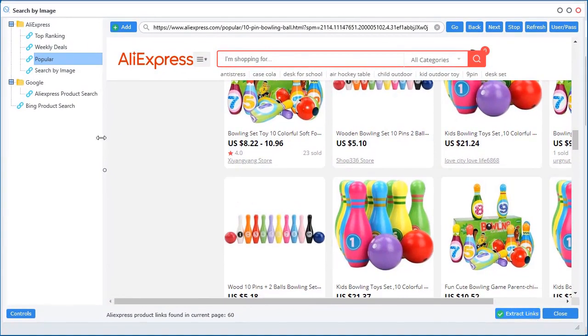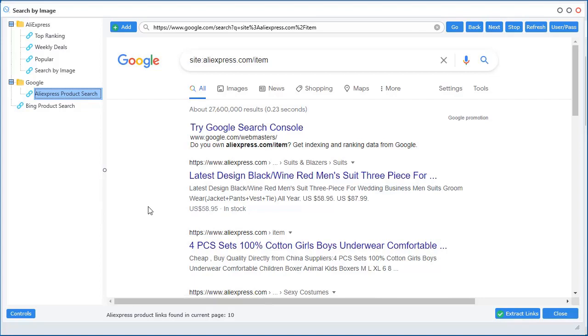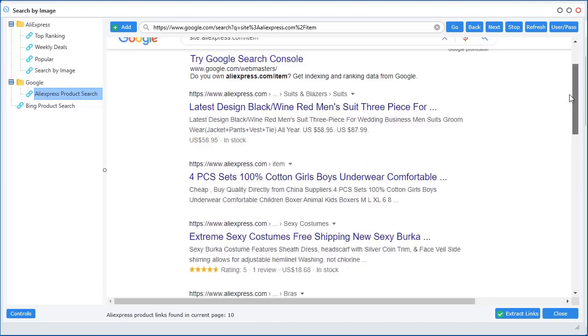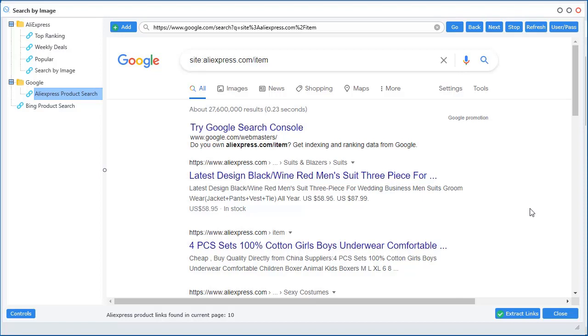Now check this out. You can also do other things completely off of AliExpress. Imagine this for a minute. I put this other thing in here, AliExpress product search on Google. So let's just click that. What it does is it goes to Google and enters this search term, site:aliexpress.com/item. This will return all the links that are indexed in Google. Isn't that cool? These are product links.